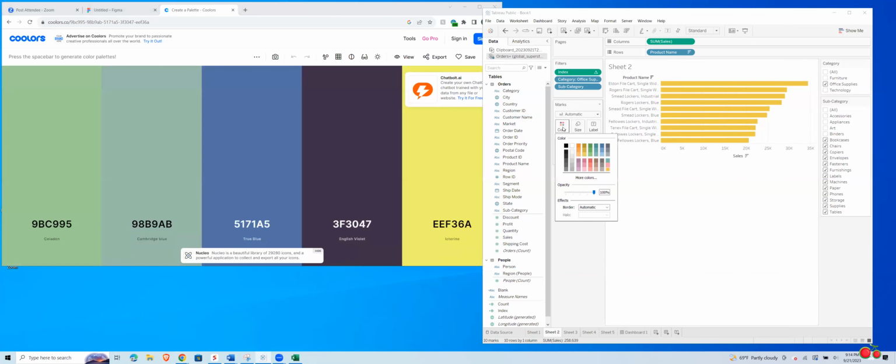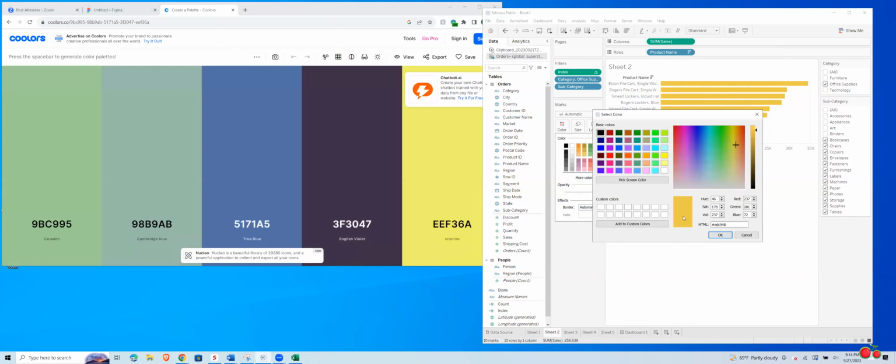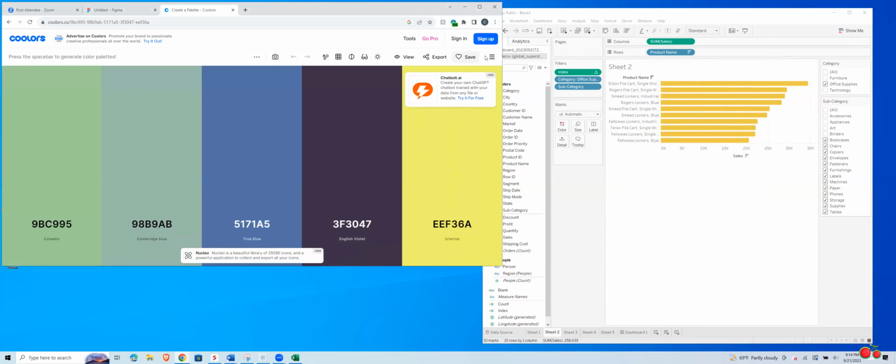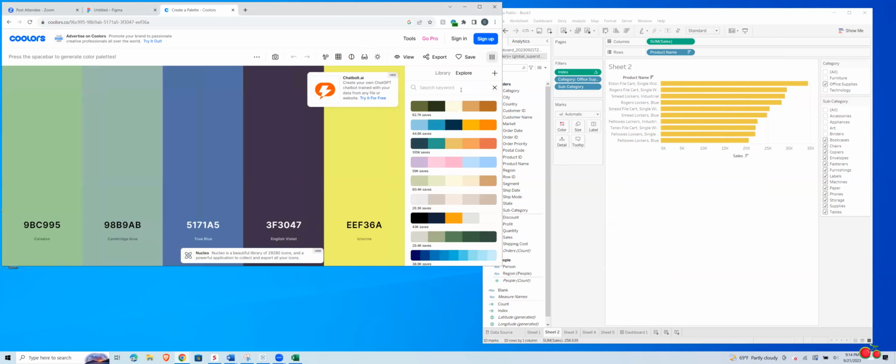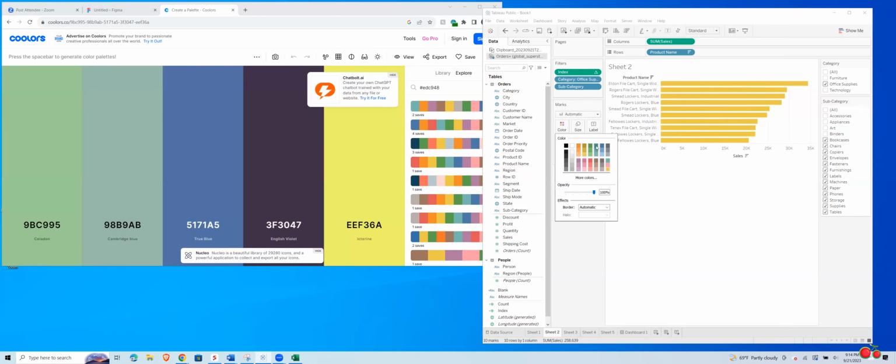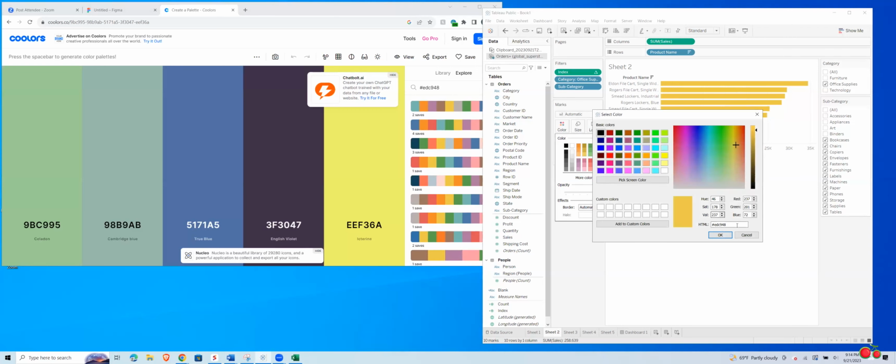and let's say I go to my color. I'm going to find this HTML or hex code, and then I'm just going to pop it in here. It gives me all these color palettes that match together. And actually, while I'm thinking about it, what is the standard blue that Tableau uses?